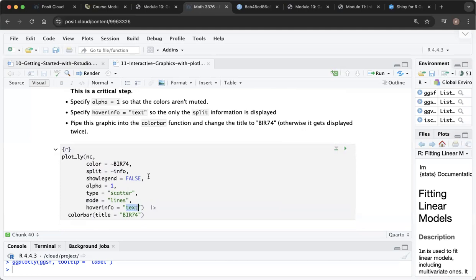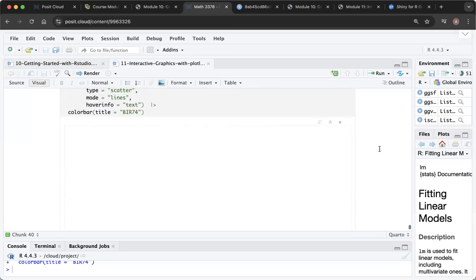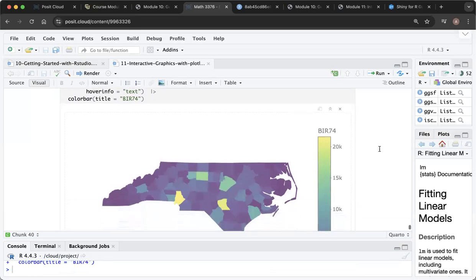And then the last thing I need to do is pipe this into the color bar function from the Plotly package. And we're going to change the title of that color bar to BIR 74, and we'll see what happens if we don't do that. But let's first do things the right way. And this is taking a little bit of time, but there we go.